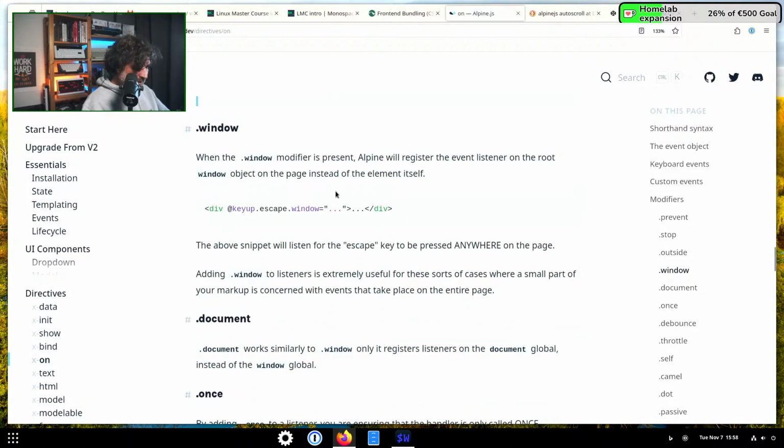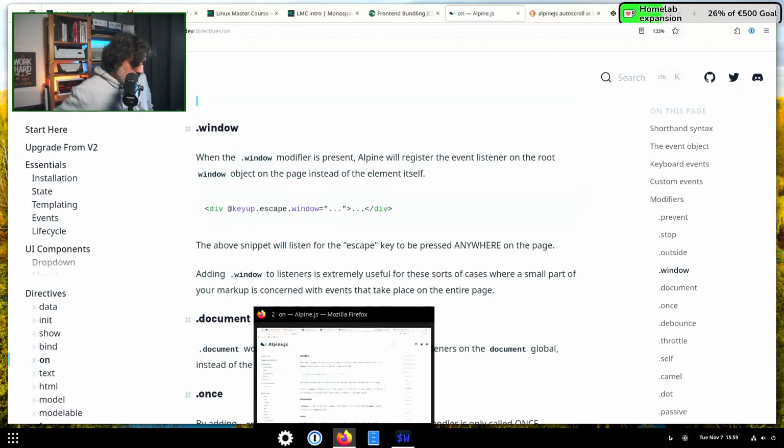When the .window modifier is present, Alpine will register the event listener on the root window object on the page instead of the element itself. That does make sense. Oh, so it's not actually wired to the div then, but to the window. All right.